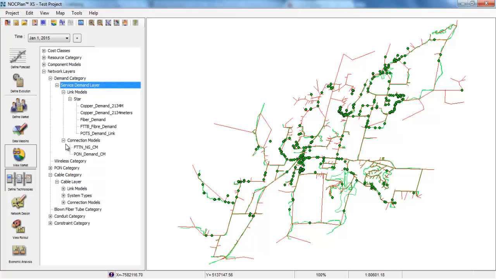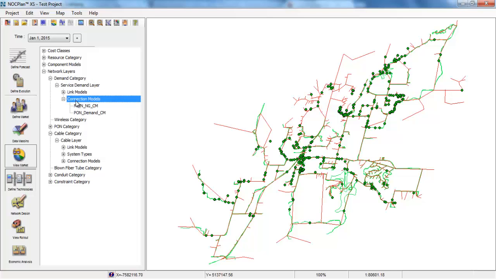The connection model is nothing but a set of rules we define based on the technology requirement from the customer, for example, GPON, FTTH, etc. NOCPlan will plan the network as per the connection model defined and serves the different services with different connection models. We can define the downstream and upstream ports usage based on the links we use in the connection model.